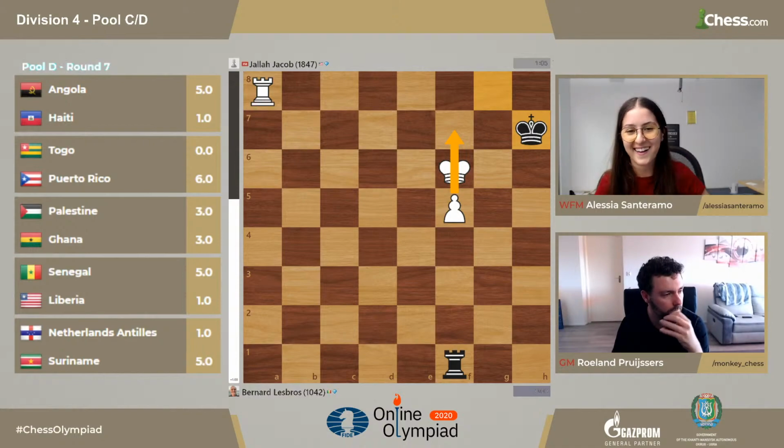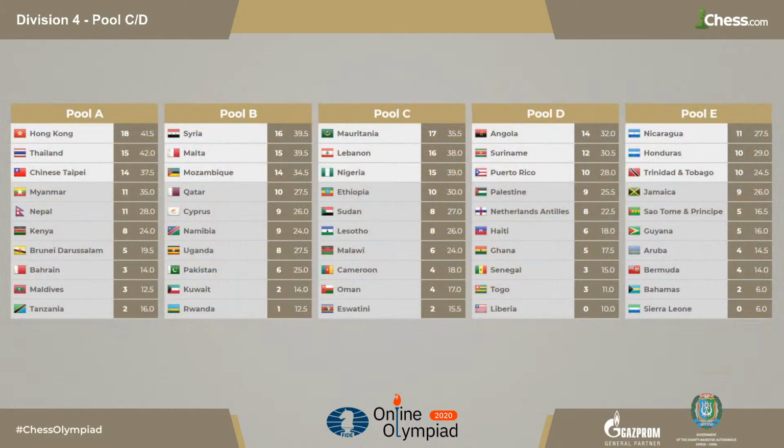A big result actually: Palestina not winning against Ghana. That is huge for the race for one of the top 3 spots. So Palestina is making it very difficult for themselves to qualify with that result. Yes, definitely. And the big match instead, Suriname versus Netherlands, was won by Suriname.